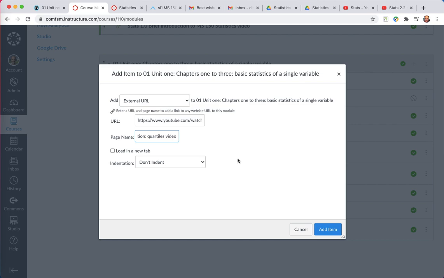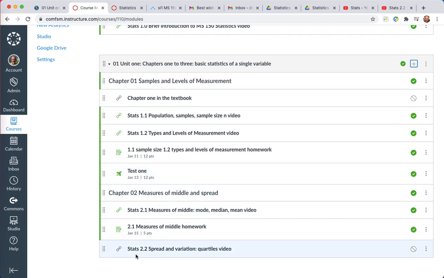At this point, I'm just letting it work this way. I don't load it in a new tab, so I may change that later. And this will be indented under the level above it. So the video is right there. It's currently not published. I'll go ahead and publish it, lest I forget to do that later. And that's all there is to adding a URL to a module.